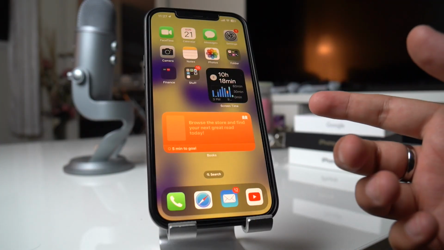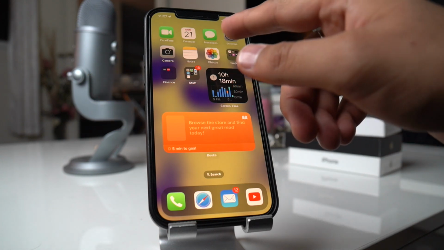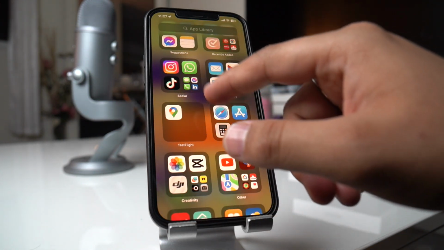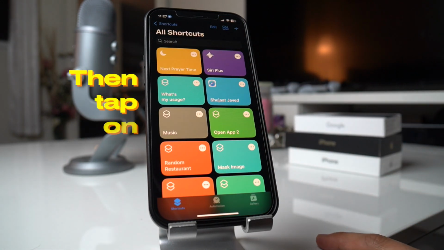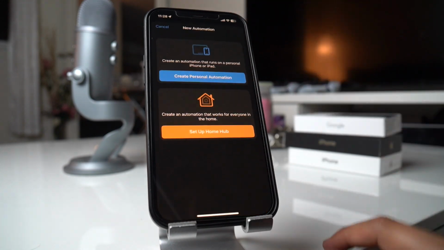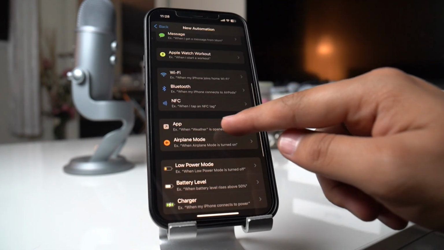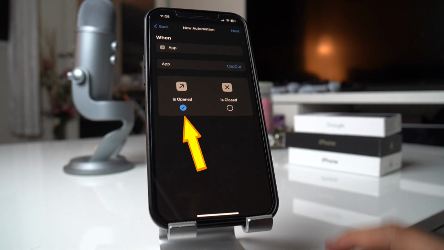If somebody is taking your iPhone and is poking around in the applications, you can easily lock your applications with your Face ID or your phone password. For that, simply go into the Shortcuts application, then tap on Automation, and here tap on this plus icon at the top right corner. Then choose Create Personal Automation. Here choose the application that you want to put a lock on. Make sure that Is Open is selected and then go Next.